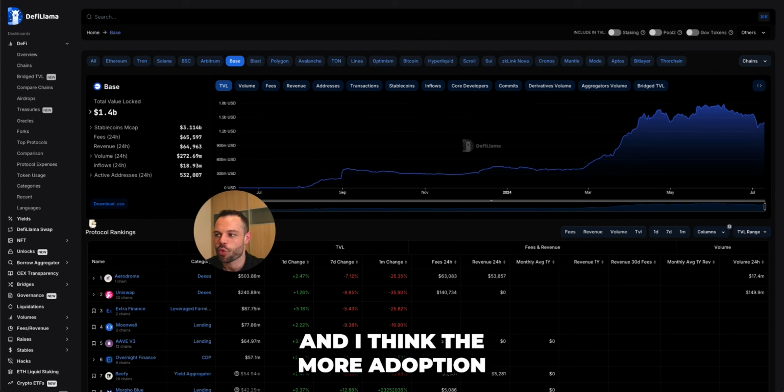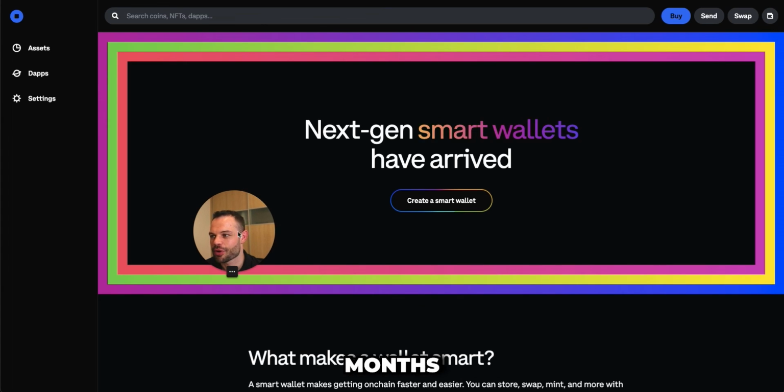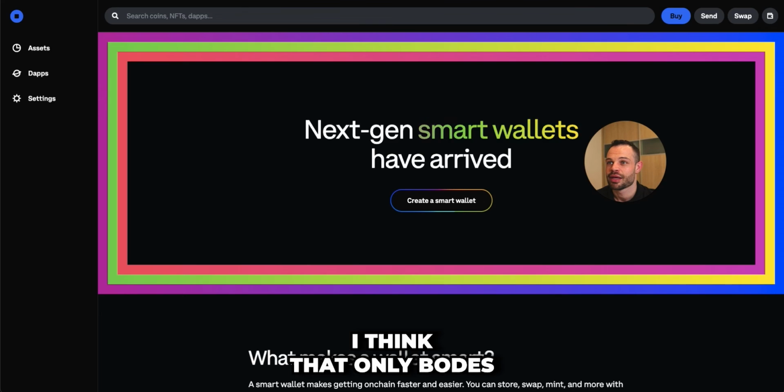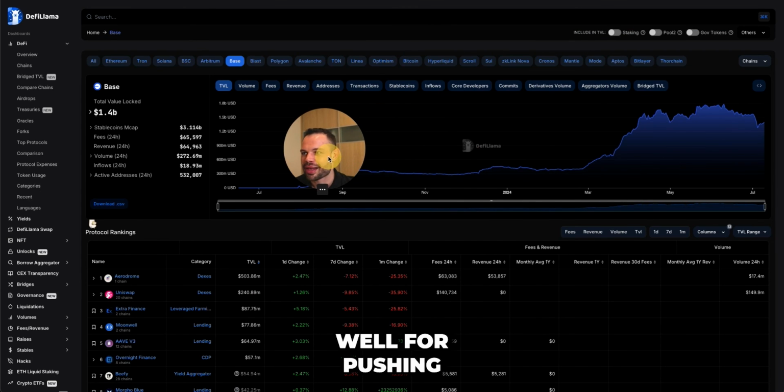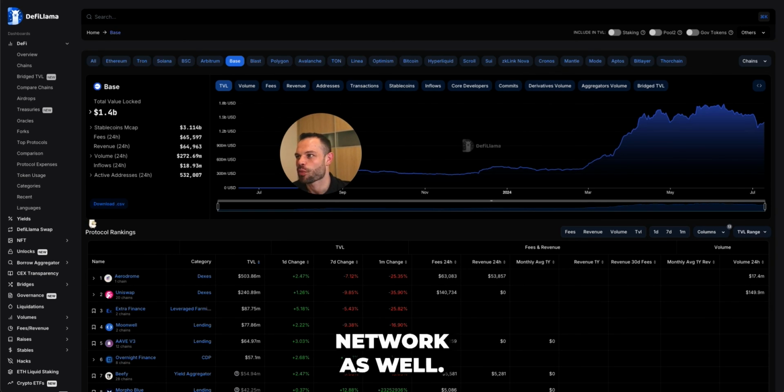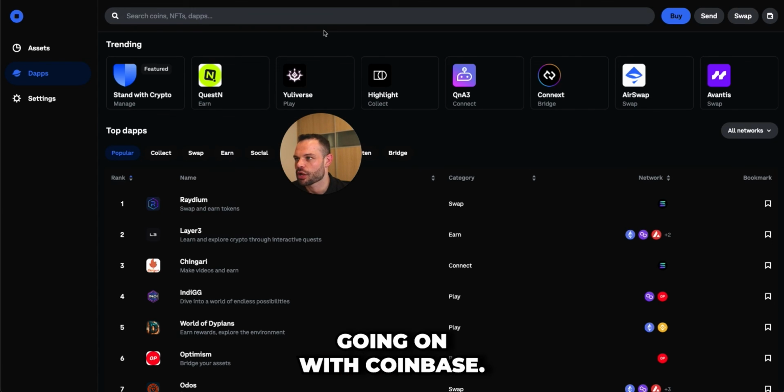And I think the more adoption we see with the Coinbase Smart Wallet over the coming months and as we move through this bull cycle, I think that only bodes well for pushing the number of daily active users and the amount of total value locked here upwards on the base network as well. So again, lots of exciting stuff going on with Coinbase.